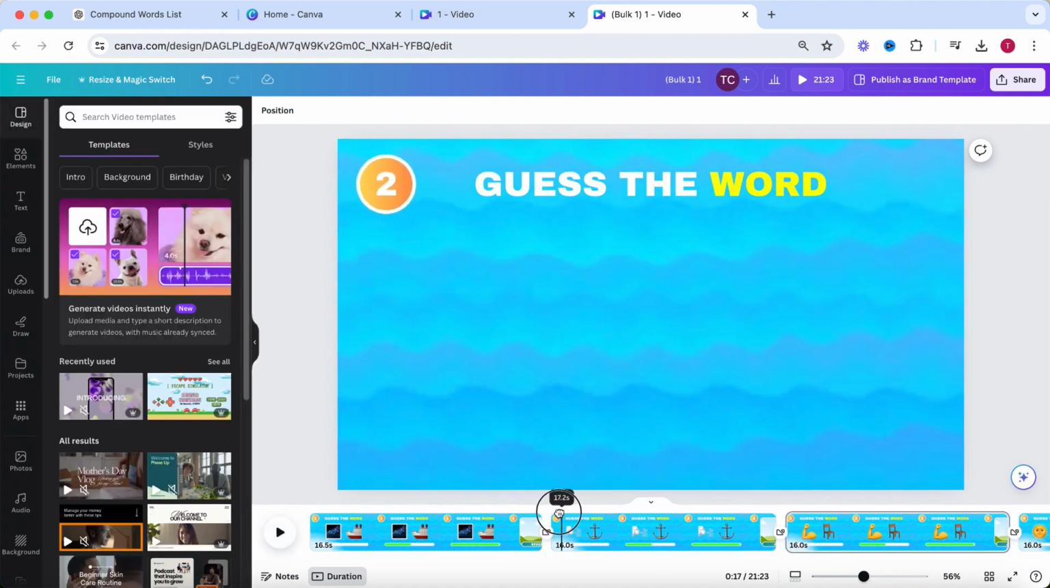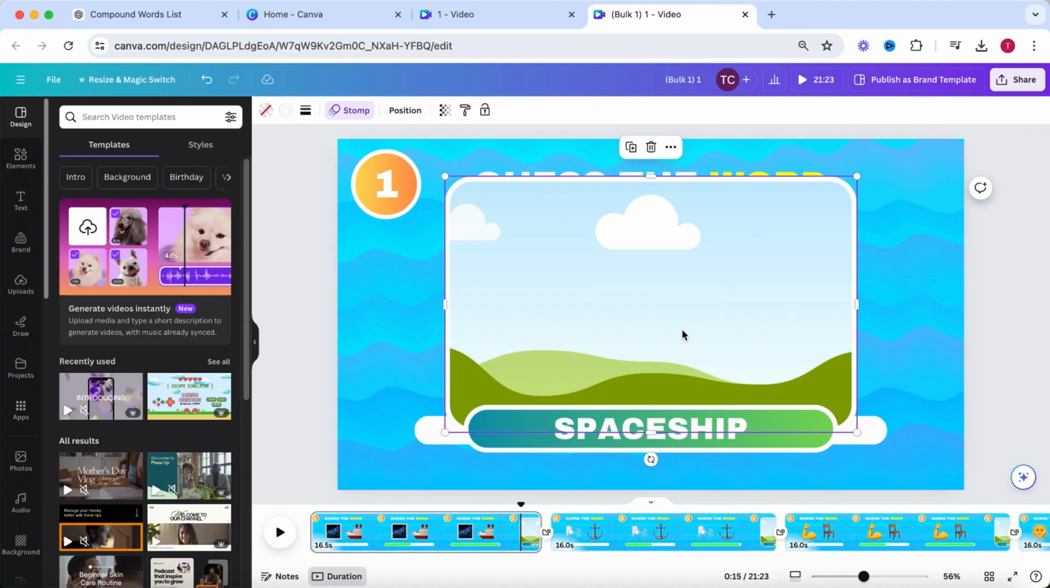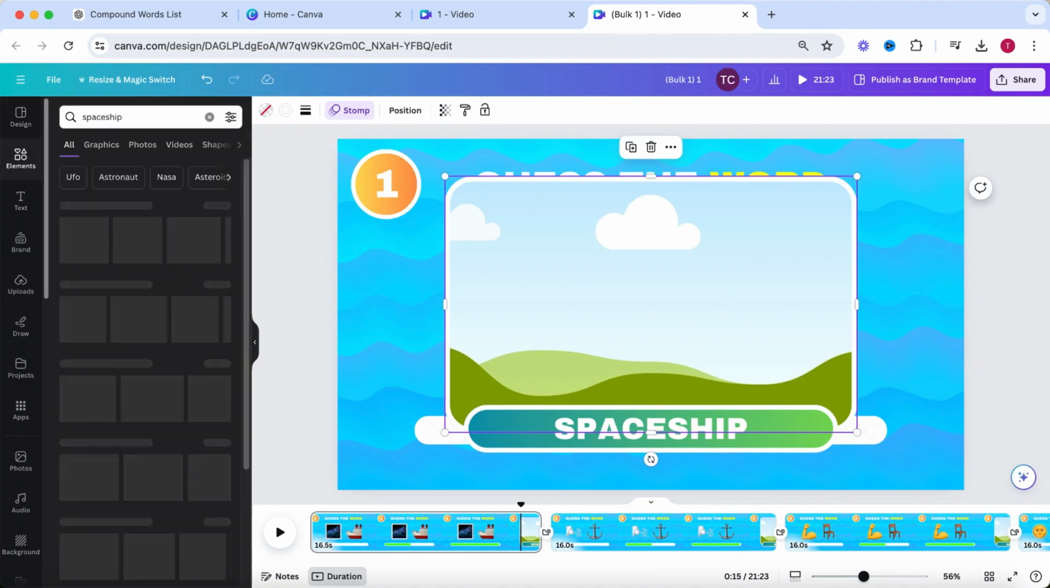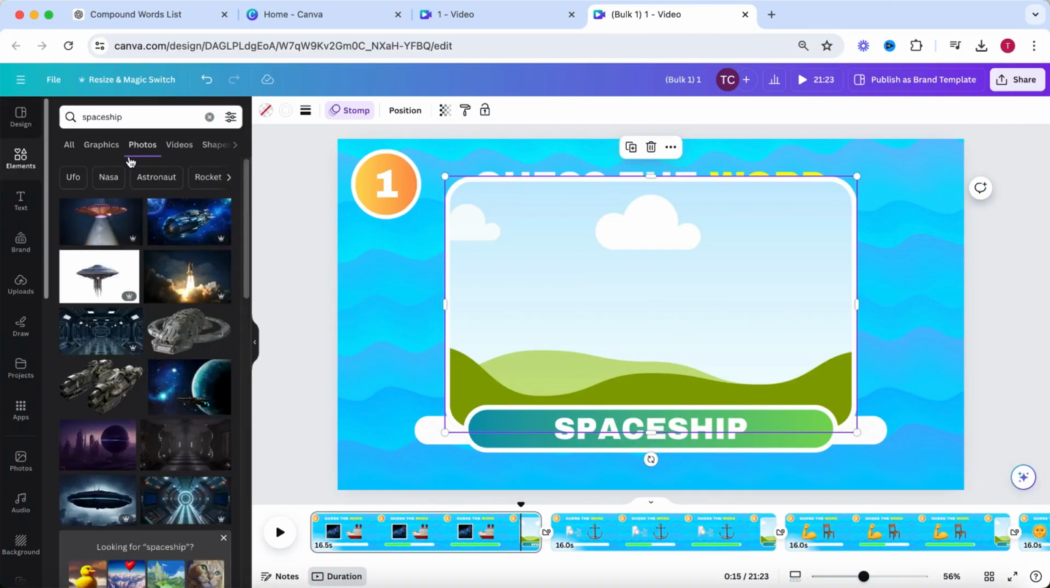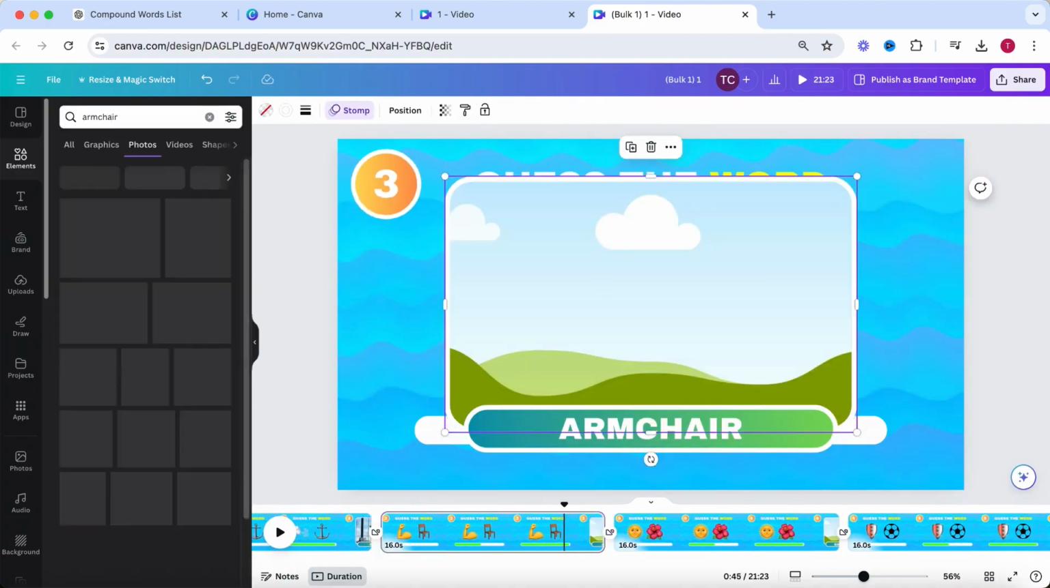Now, as you can see, we are still missing images. This is something you will need to add manually. Go to Elements and search for the images you want to have displayed. Go to Photos and pick one you like. Now simply drag this photo into the frame. Repeat this for the rest of your video.